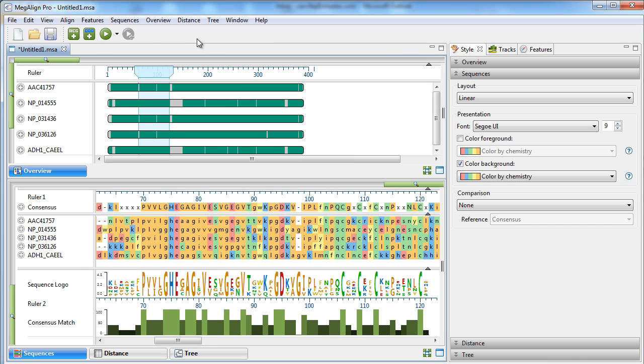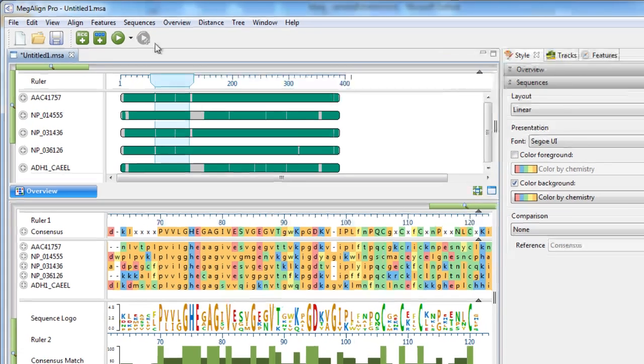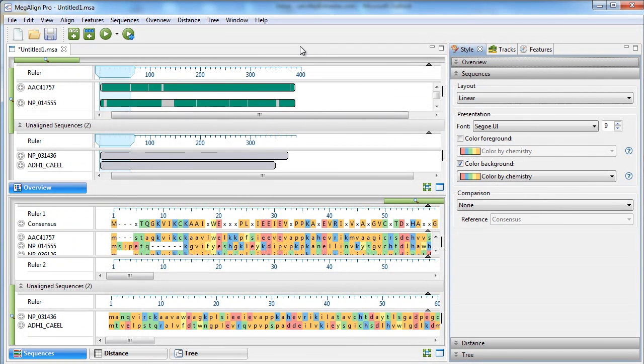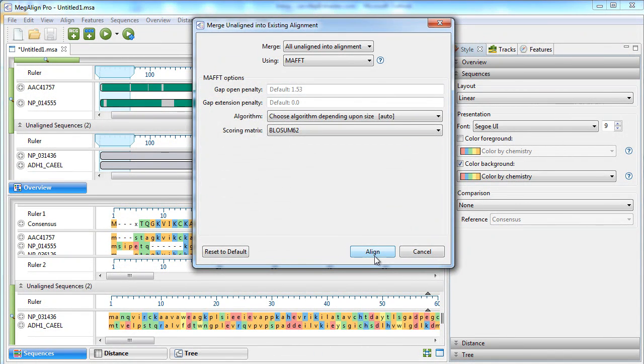The DNASTAR Evolution Suite allows evolutionary biologists to perform a variety of workflows. This suite includes our new MegAlign Pro application for multiple alignments of large DNA, RNA, and protein sequences using the Clustal Omega, MAFFT, MUSCLE, and MAUVE algorithms. Profile alignment functionality allows you to merge alignments or add sequences to an existing alignment.